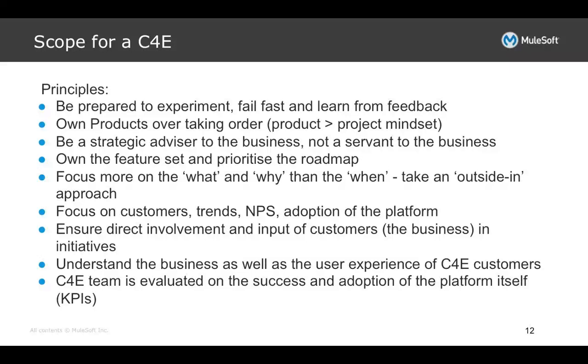It allows you to focus more on the what and why than the when, taking an outside-in approach. It allows you to focus on customers, trends, NPS, adoption of the platform. It ensures direct involvement and input of customers and the business in initiatives. It allows you to understand the business as well as the user experience for C4E customers. The C4E team is evaluated on the success and adoption of the platform itself.